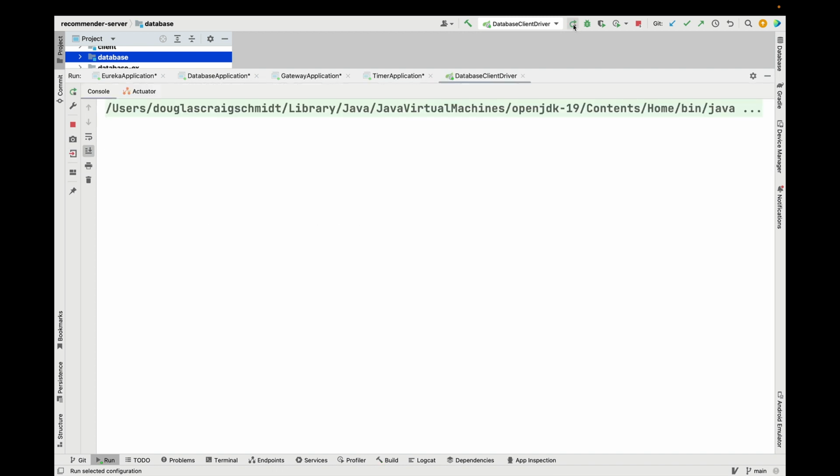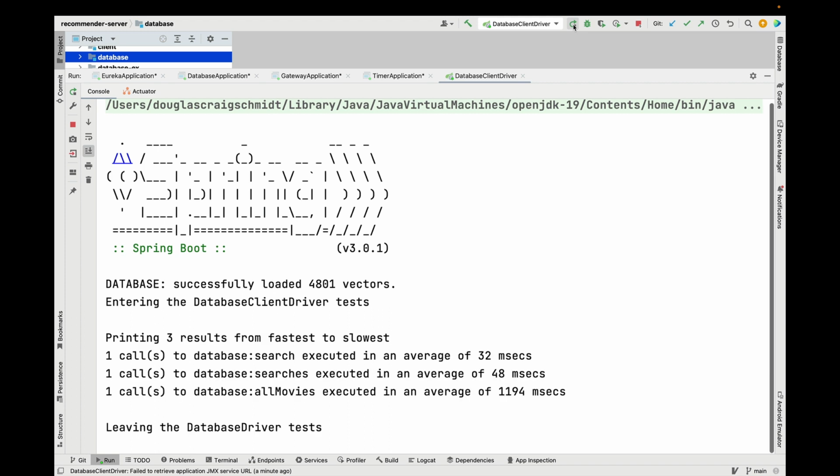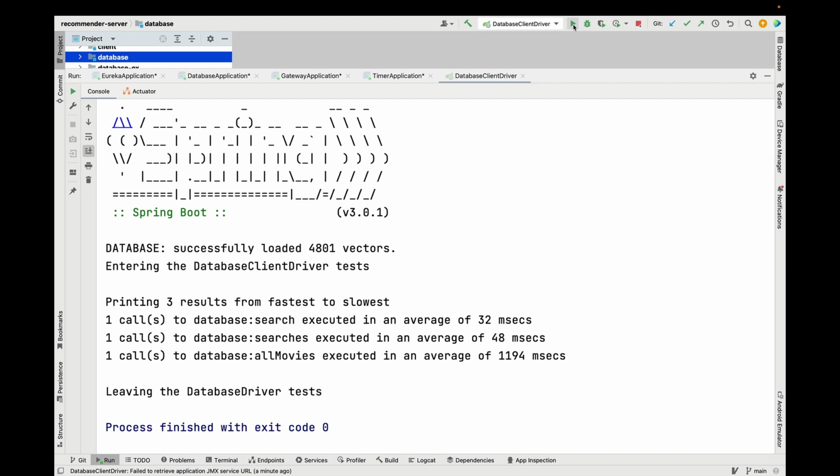Naturally, you have to make sure all your other microservices are running before you try to run the database client driver. And what that will do is it will go ahead and send requests over to the gateway application, which in turn will use the Eureka microservice in order to be able to find out where the corresponding requests are going. And they're going to go both to the database application, database microservice, as well as the timer microservice or the timer application. And that's all kind of taking place underneath the hood, behind the scenes, by using the features that are available through the gateway, the API gateway mechanism, and Eureka, and so on.